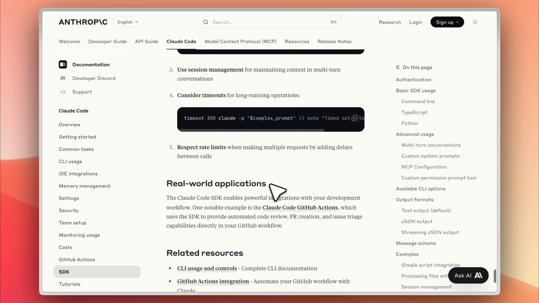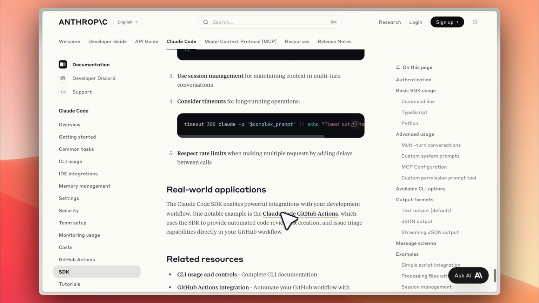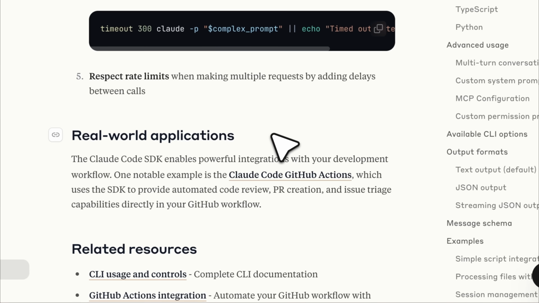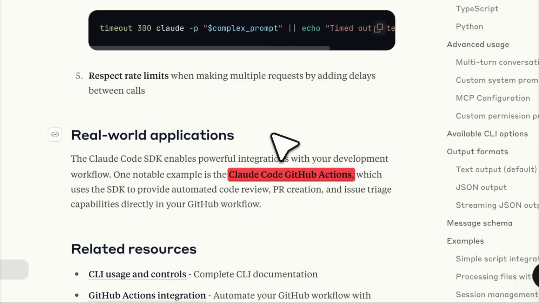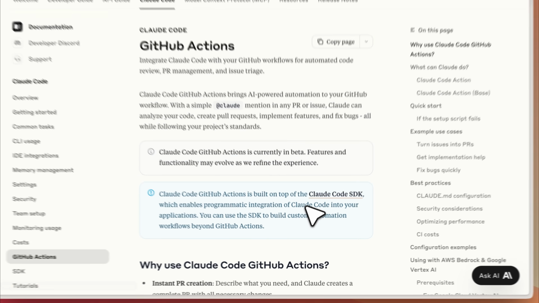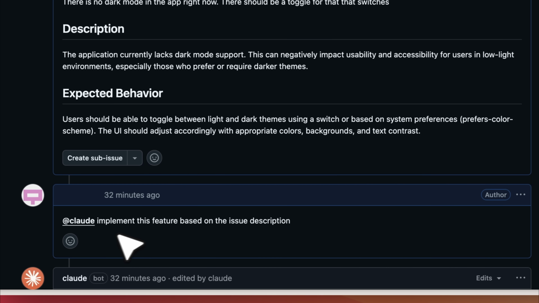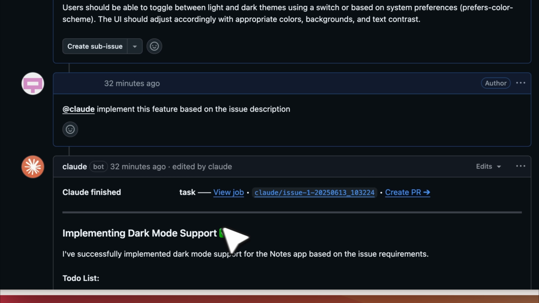Now you might think, how can this be used by people in their day-to-day life? So back in the documentation, you can see these real-world applications. They have given an amazing example, the Claude Code GitHub Actions, which is essentially a workflow for GitHub Actions, where Claude Code reviews pull requests and even solves issues that you raise. You just have to mention it in any pull request or issue, and it will either analyze your code or fix whatever issue you have.